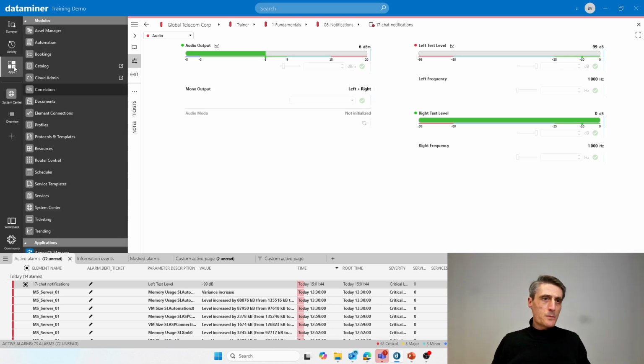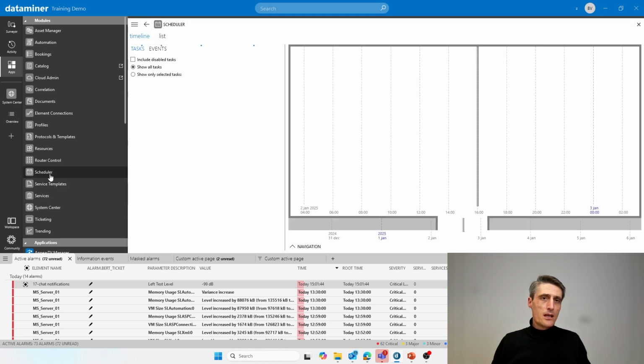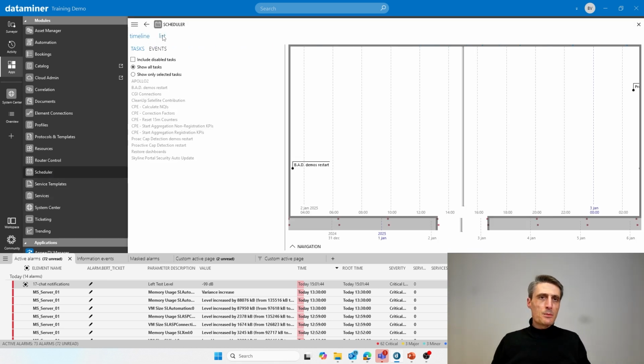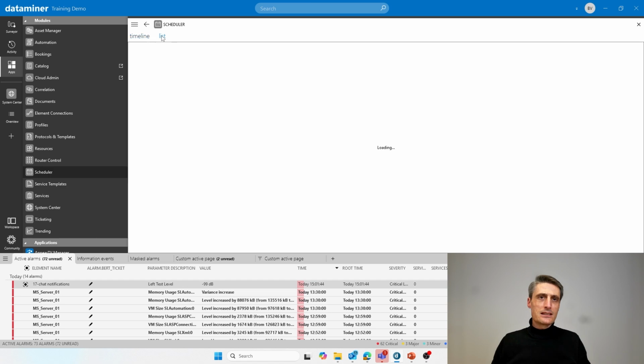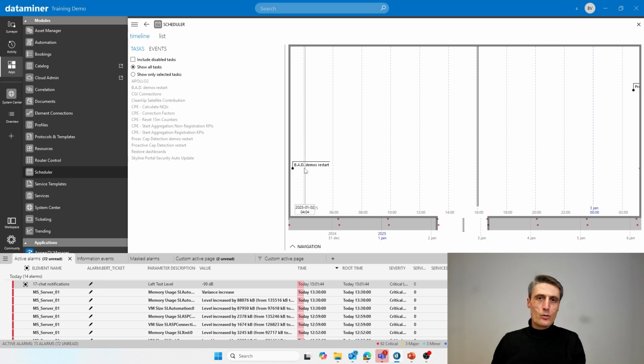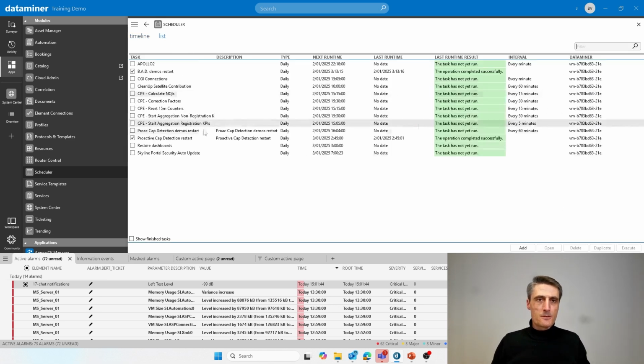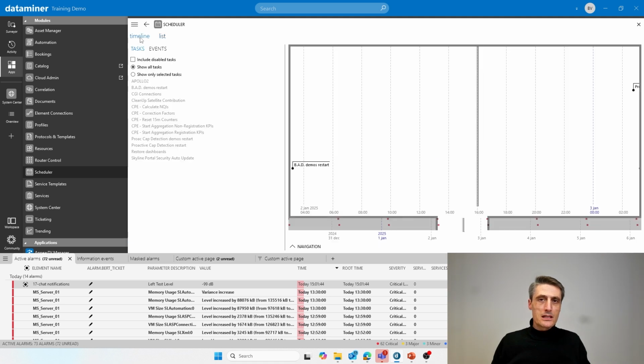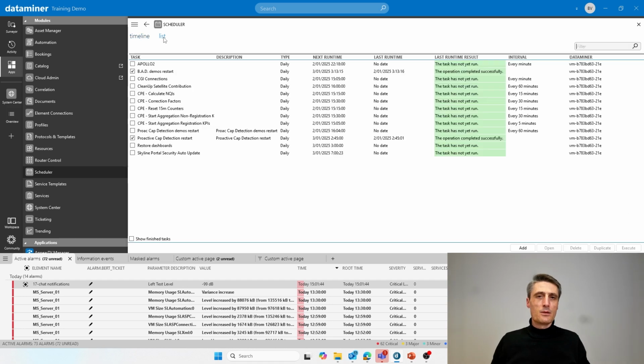So I go to apps, and then I go to our scheduler. So within the scheduler, it opens up on the timeline, but we're not interested in that. We need to go to the list view. So we have a list of scheduled tasks that are already in my system. Some are active, some are not active. The timeline is just showing you when those things are being executed. Like the bad demo restart thing there is happening on a regular basis on this timeline.